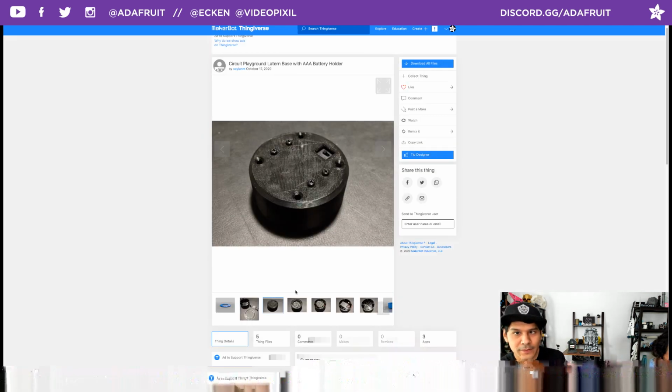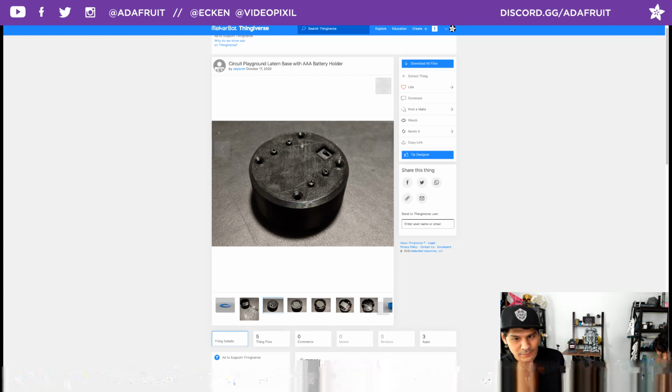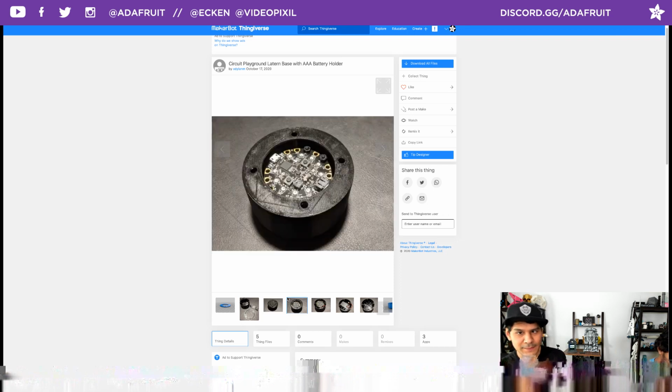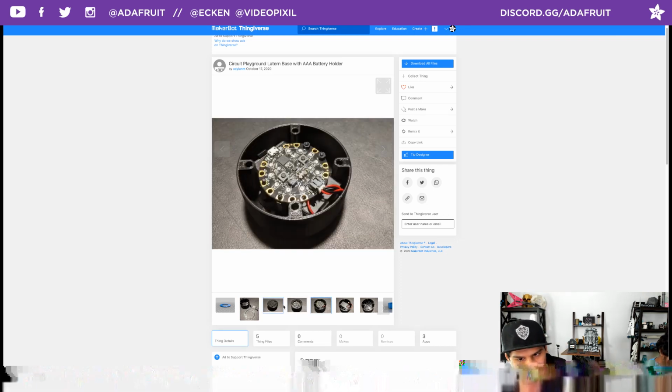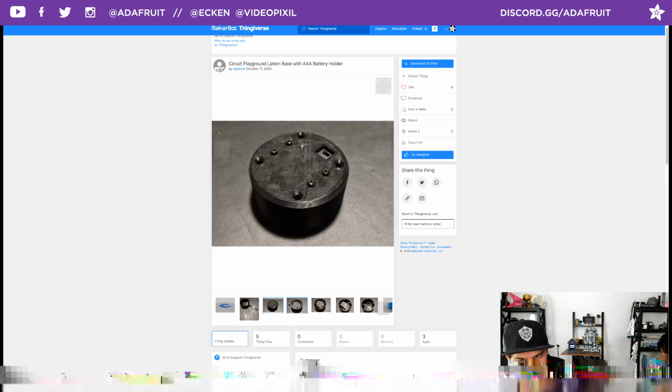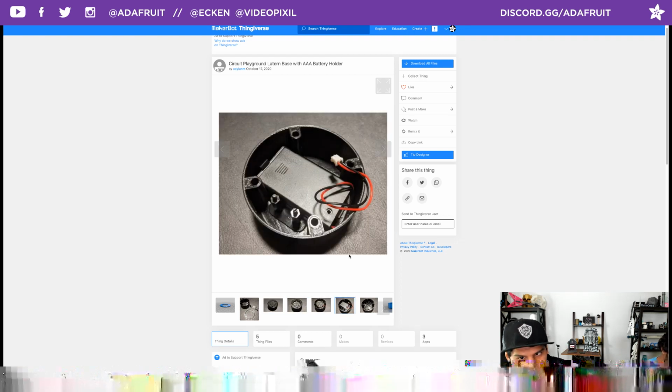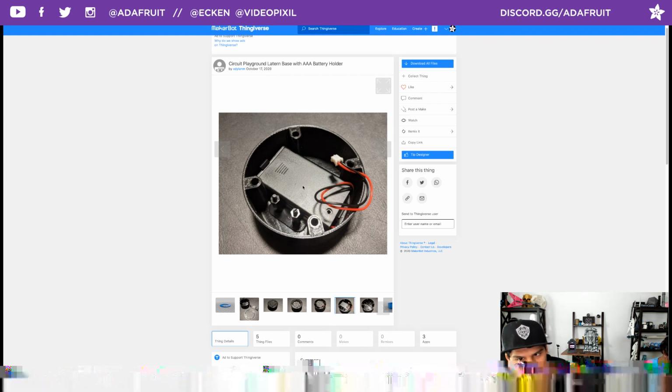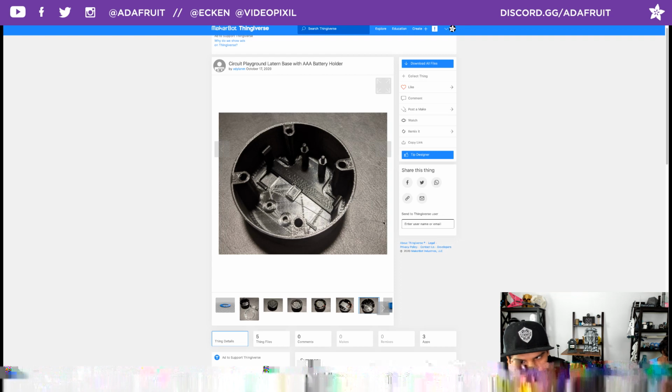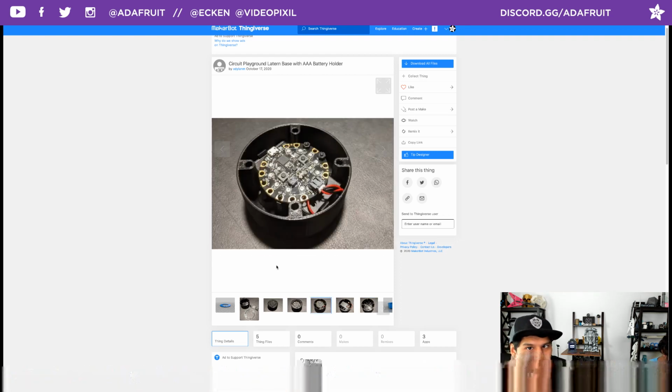We have a Circuit Playground lantern base with a double AAA battery holder. This is a remix of something we put together a couple years ago. So this has some nice fittings for the Circuit Playground and this nice, easy to swap out the batteries in this AAA battery holder. So just a nice chunky case for housing all that stuff together. So shout out to Zeidlim for posting this up.